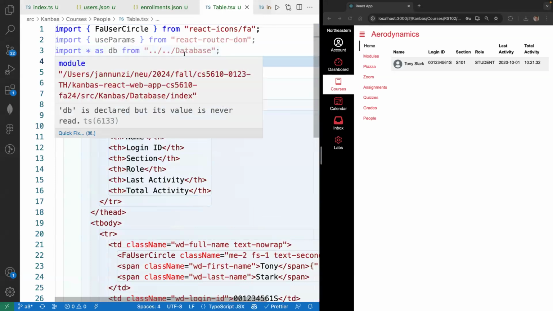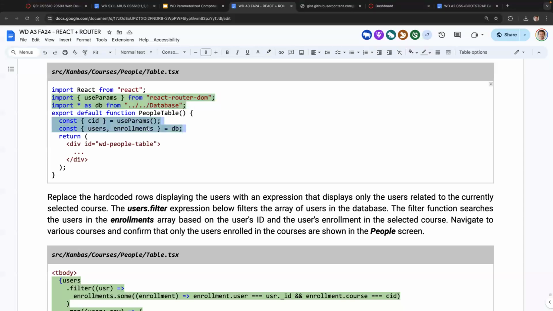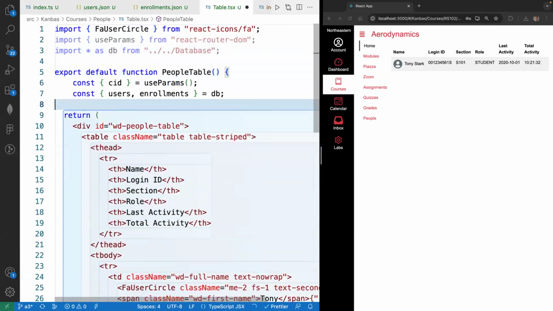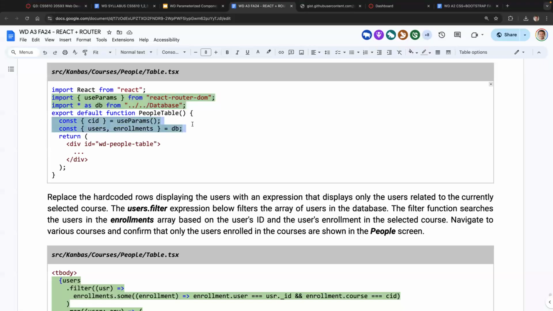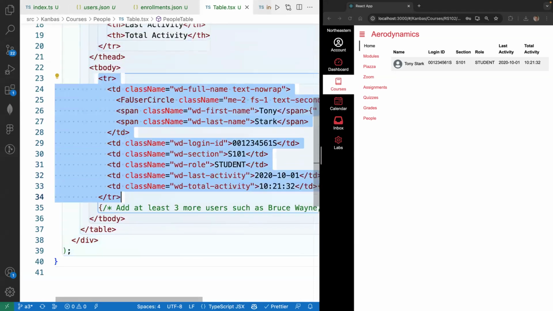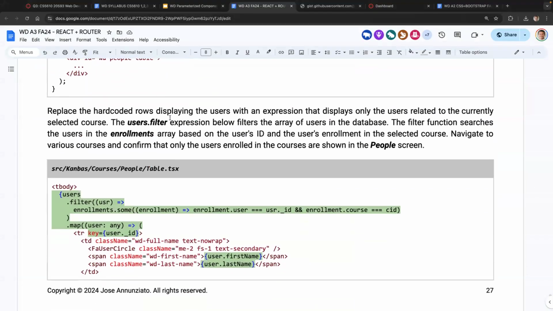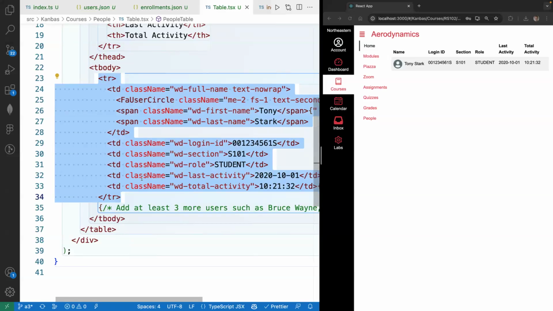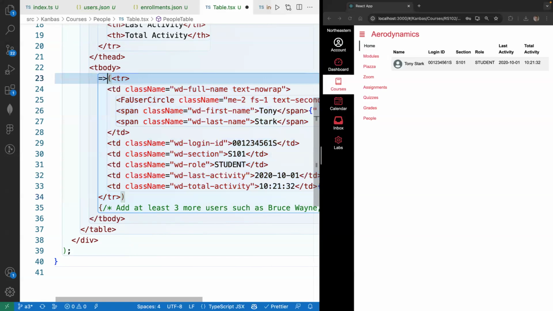And we can bring in the database, right? We can then parse out the ID of the course, and extract the users and enrollments from the database. Now this row here is going to be inside of a map that iterates over the users. So it's going to be the result of a map that iterates over the users.